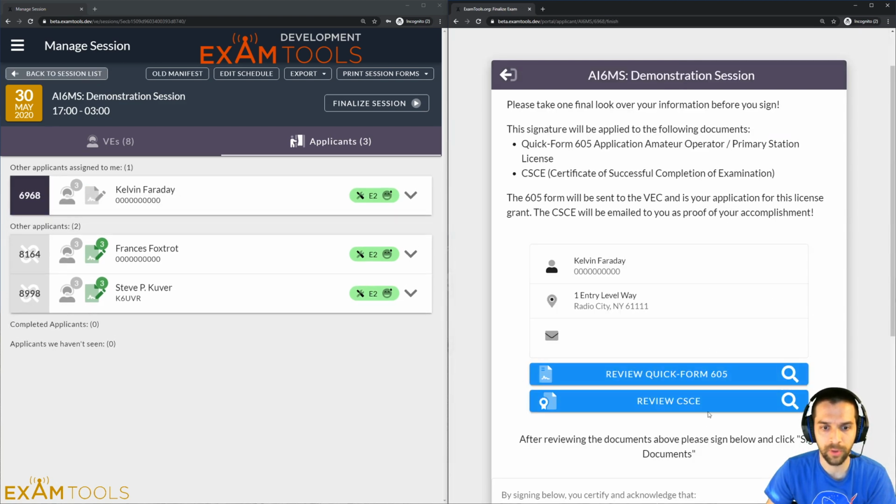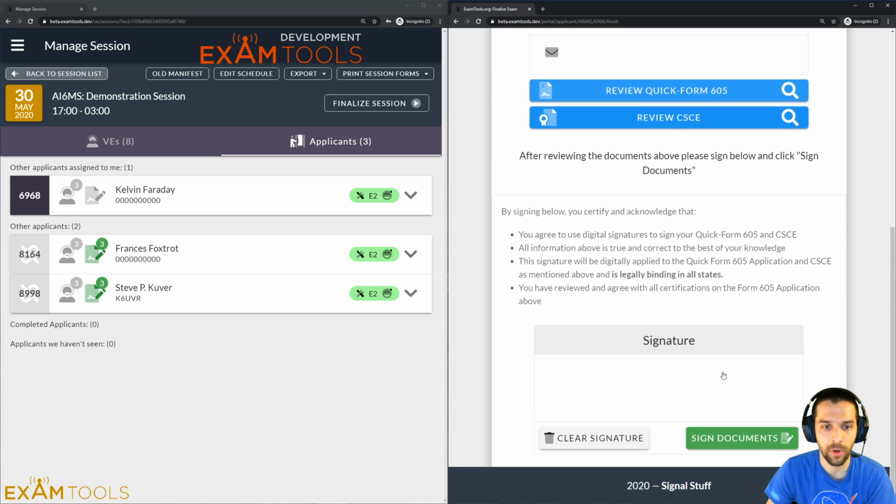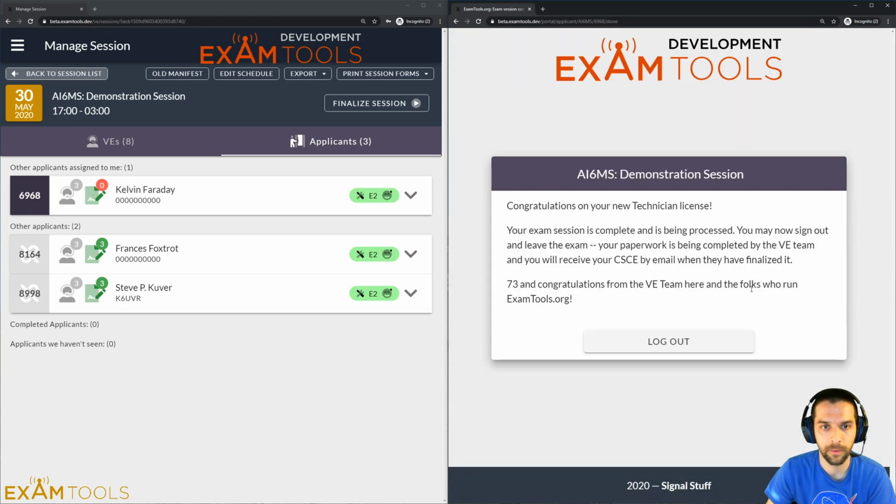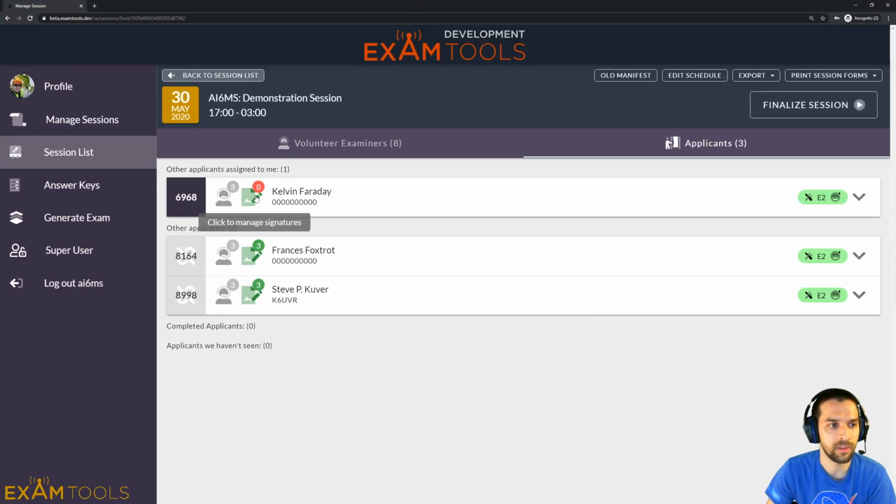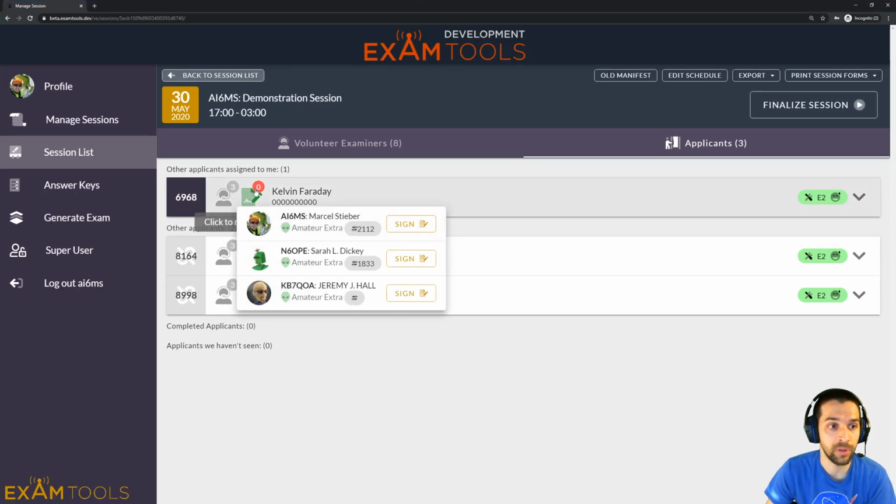This is where they can review their CSCE or their forms, or they can just sign it here. So we're going to sign as Kelvin Faraday and then hit sign. So as soon as they have signed, you'll notice again on this VE screen, there's now this signatures field. So I'm going to go ahead and open this up a little bit so you can see. And now we're going to go ahead and do the signatures.